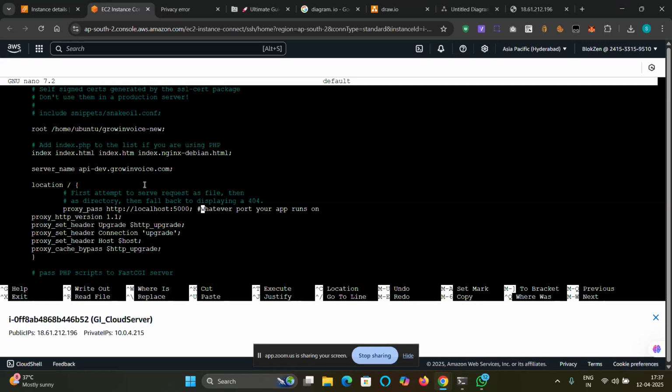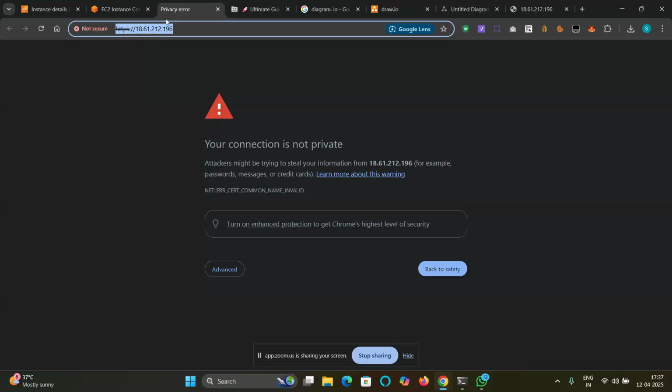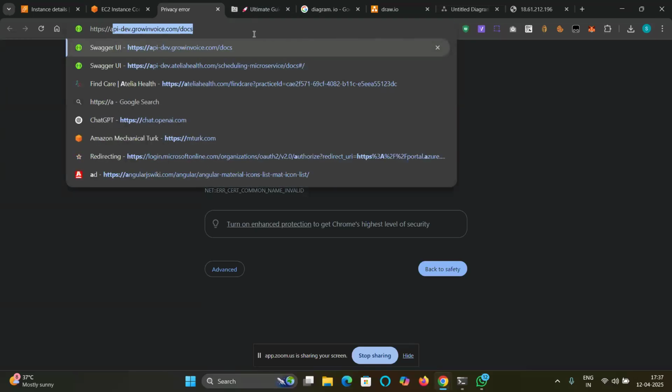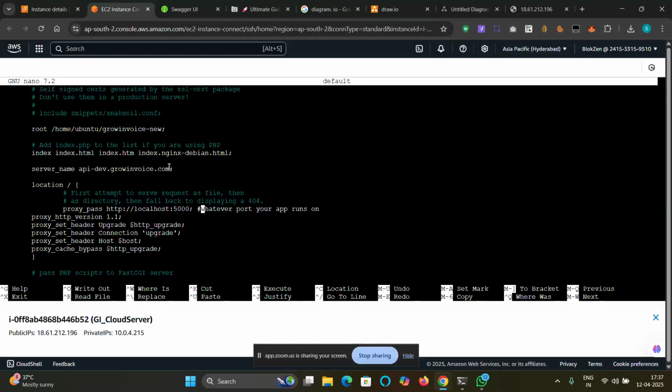So now you got my point, right? Whenever there is a request on 80, that means an HTTP request, for api-dev.growinvoice.com, right? Whenever they are hitting the server name like api-dev.growinvoice.com, it will redirect all the requests to the 5000 port. So this is required for the Apache software.